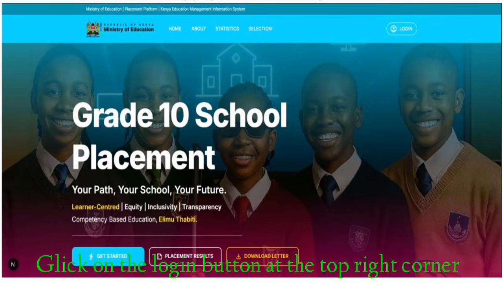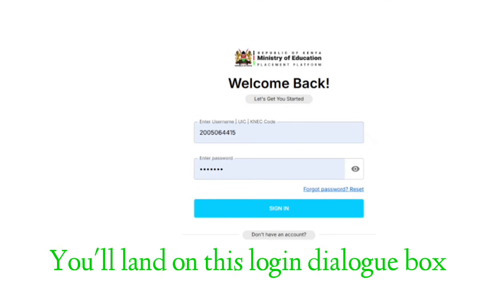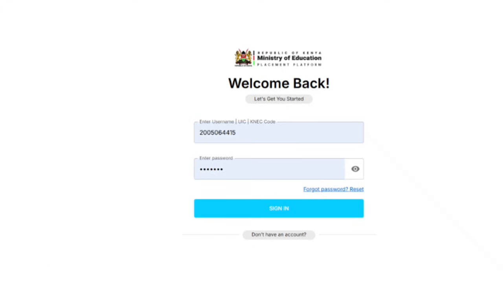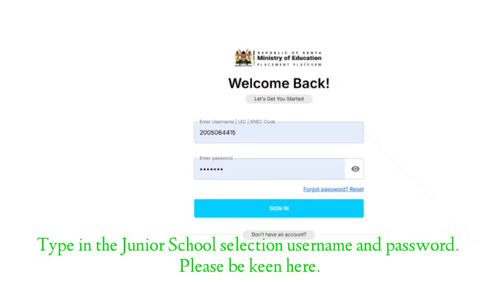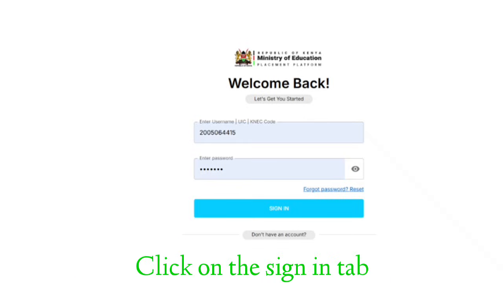Click on the Login button at the top right corner. You will land on this Login dialog box. Type in the junior school selection username and password. Please be keen here. Then you will be prompted to fill in the verification code shown on the page. Click on the Sign In tab.